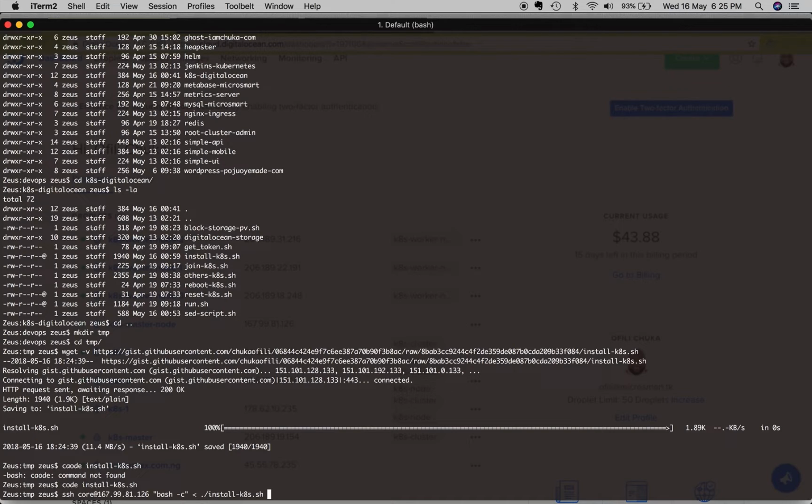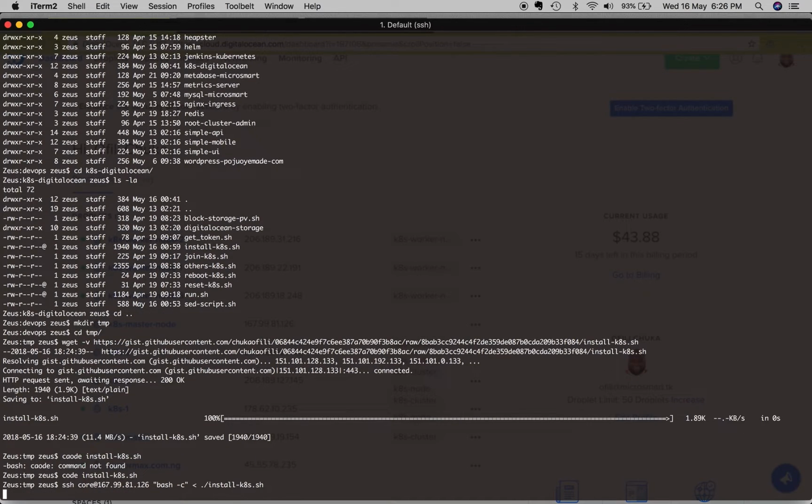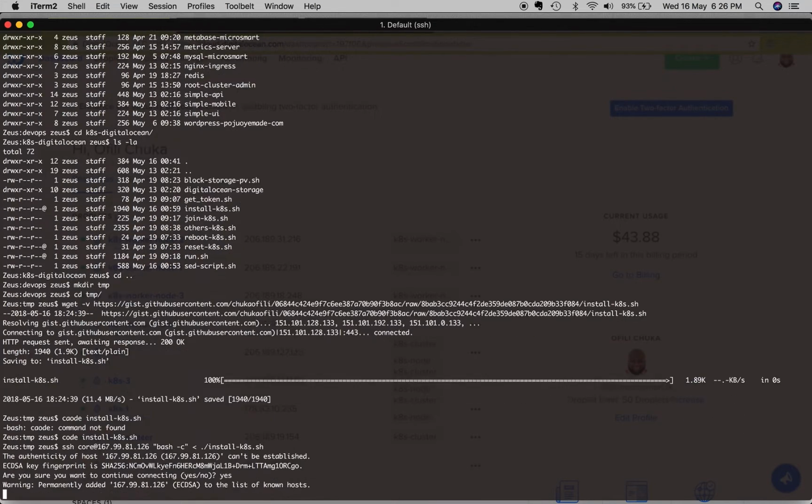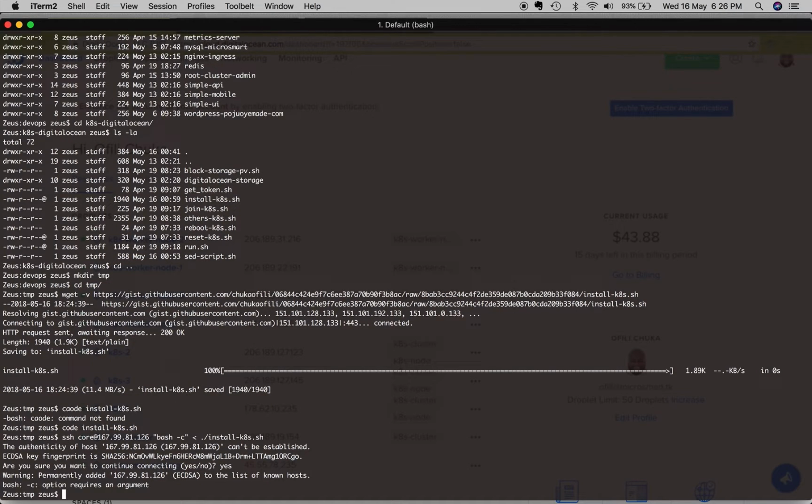So what this command essentially is doing is telling the server that it should SSH into the server and then run that install script. So all the commands that are there, which I already explained 2 minutes back, will actually get everything installed. So here we go. I'm going to run that. It's going to ask for the key. Oh, sorry, I think it's bash -s.